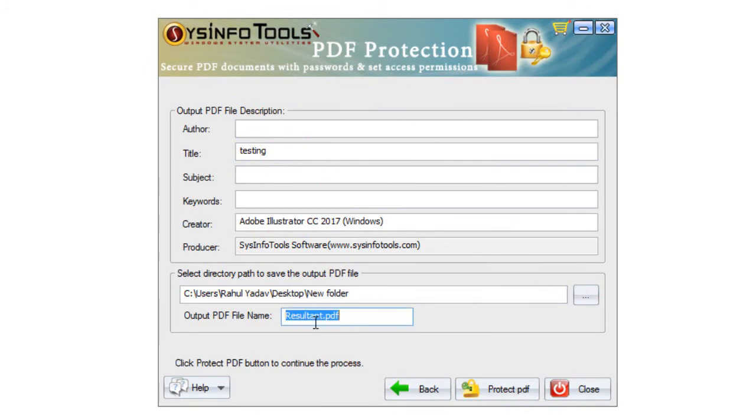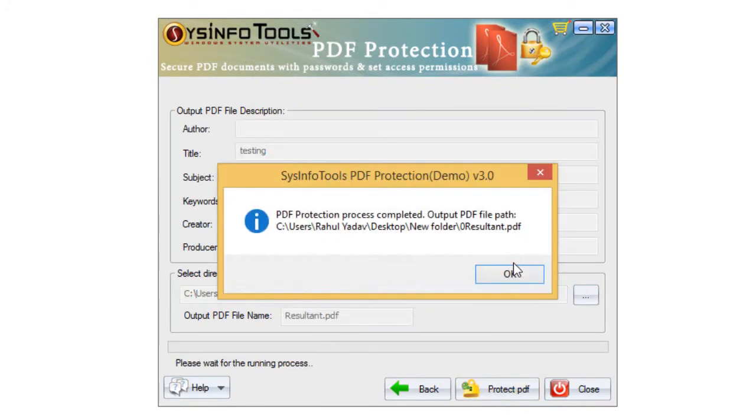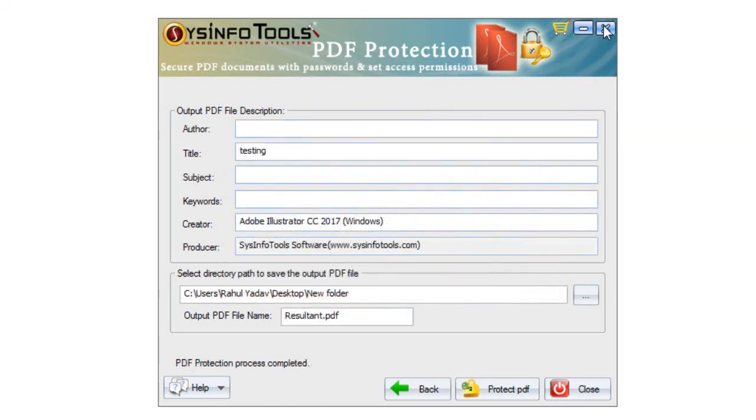Rename the resultant PDF file. Click on the Protect PDF button to start the process. The process will be completed within a few seconds. Press Yes and close the application.